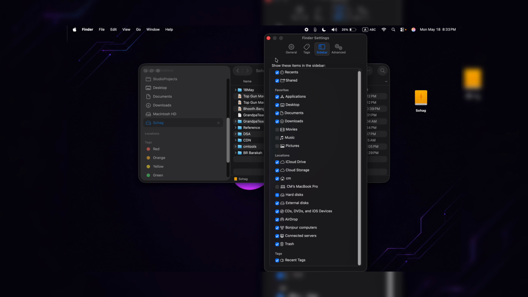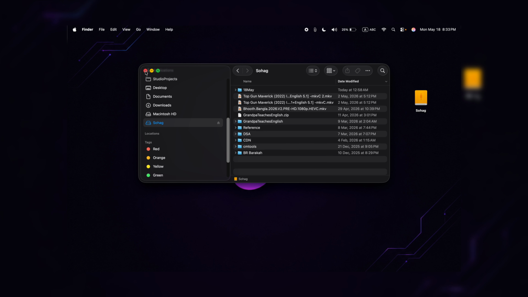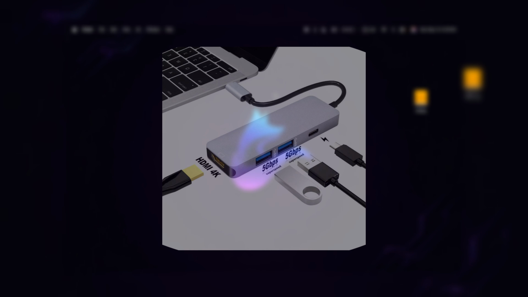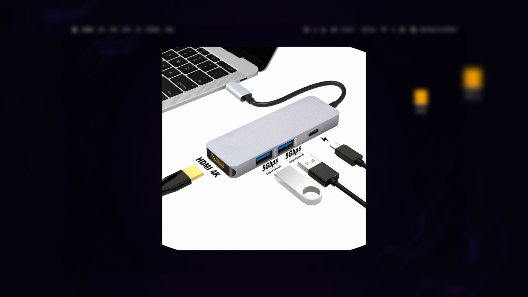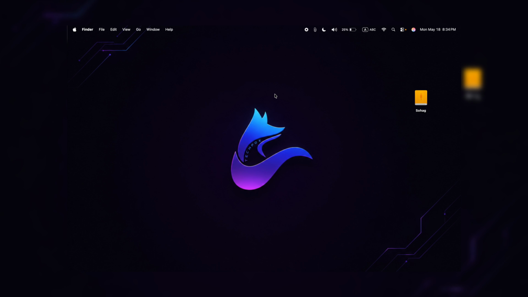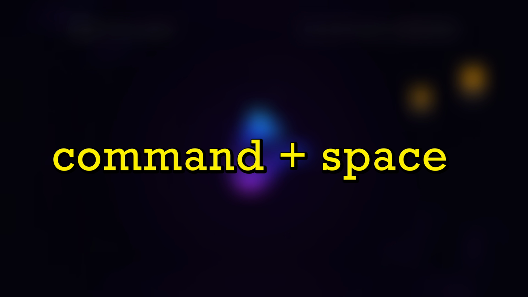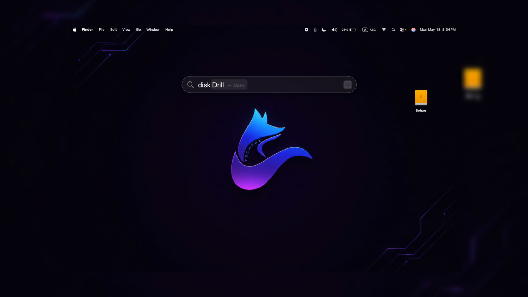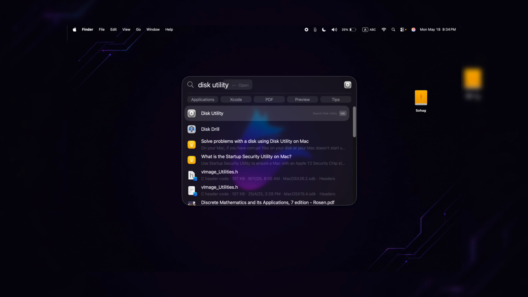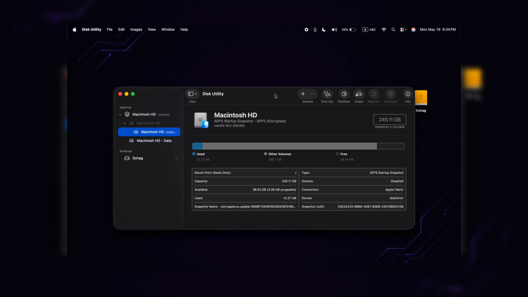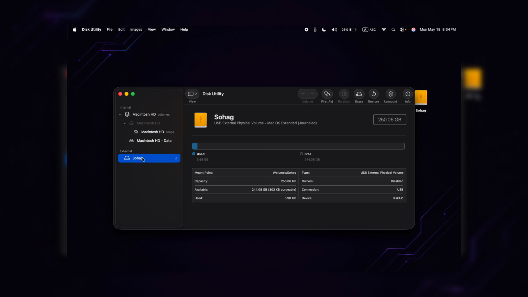Now, in some cases, the USB drive may not appear anywhere at all. If that happens, try changing the USB port and reconnect the drive again. You can also press Command and Space together to open Spotlight Search. Then search for Disk Utility and open it. Inside Disk Utility, you can check whether the external USB drive is detected or not. You can also check details like storage space, format, and drive information.